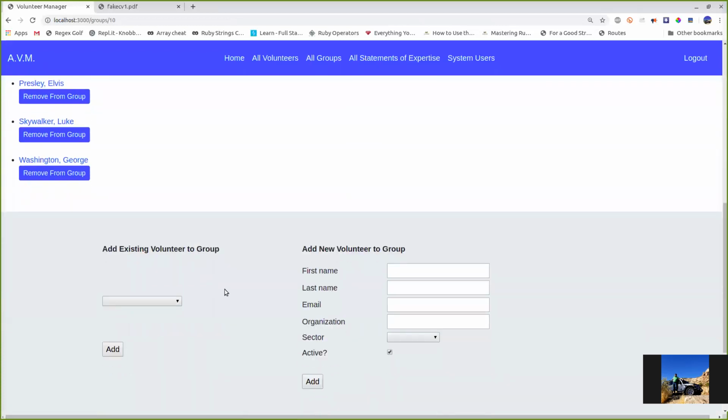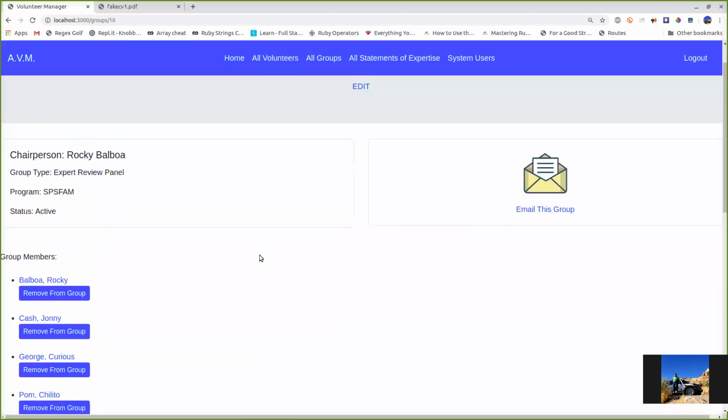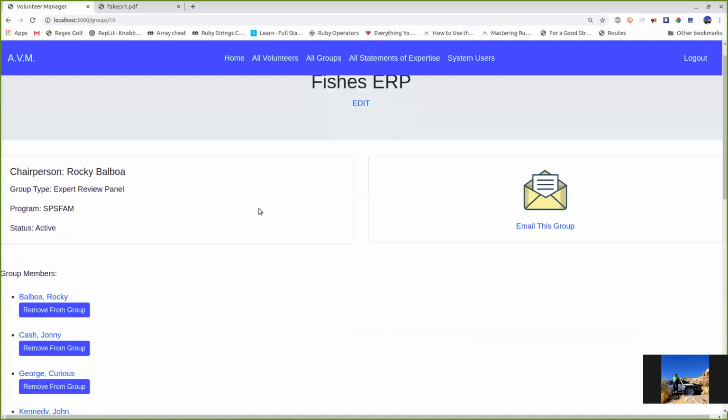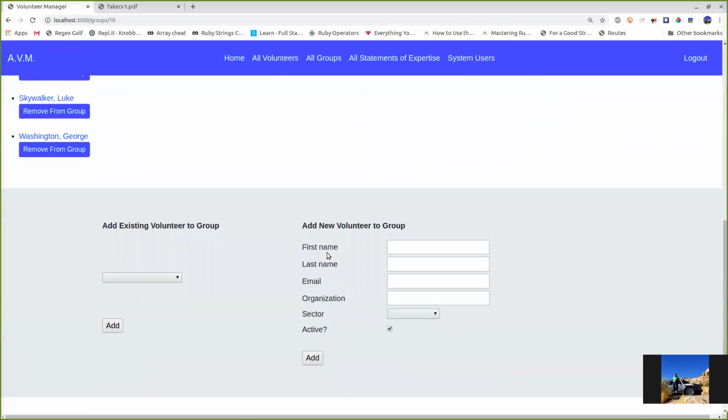And I've also created two nested forms at the bottom. One is to quick add an existing volunteer to the group. So we've got a lot of people on here already, but let's add our new guy, John Kennedy, to this group. Add. And then he should show up. Yeah, he shows up right here in the list of group members. And you can also create a brand new volunteer right here. So this is the same form that you would use just to create a new volunteer from scratch. The only difference is we've got it set up so that it will automatically add them to the particular group that you're looking at. So I guess we'll do another example here.